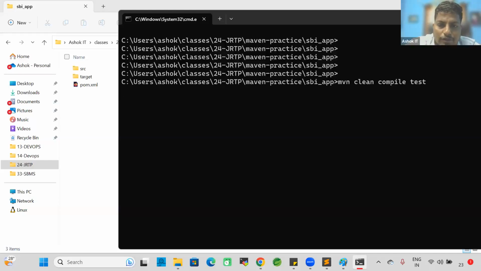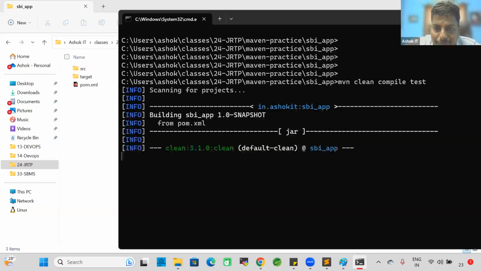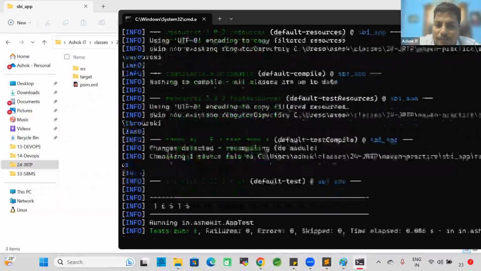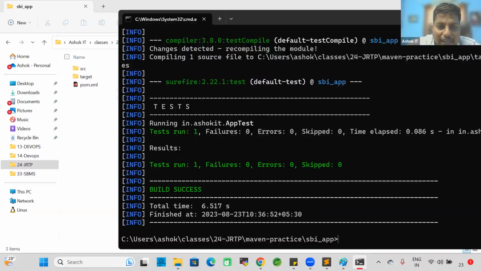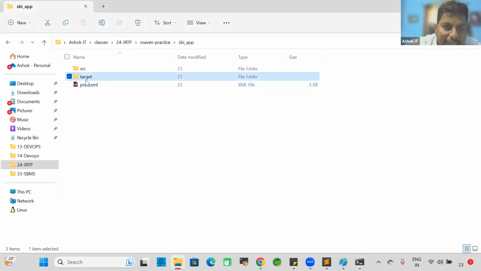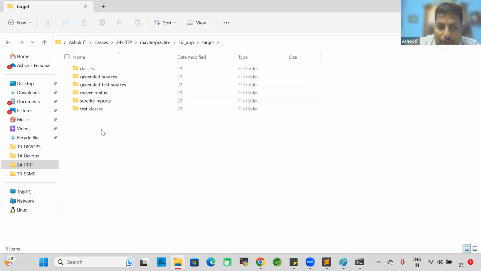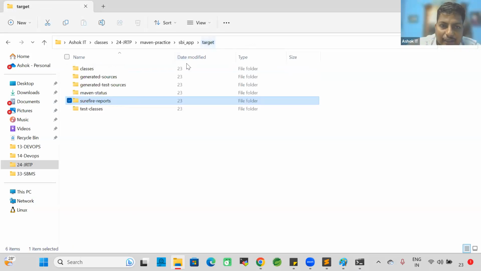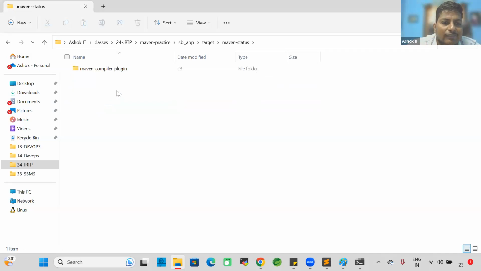Execute. 3 goals I'm executing at a time. mvn clean compile test. Now you see the target directory deleted, the code compiled again, then the code is tested. I have executed 3 goals at a time. Now go inside the target directory. Is there any jar file available? No. .class files are available, and surefire reports, our unit testing report is generated here. Whatever JUnits are available, the JUnit report is generated here.